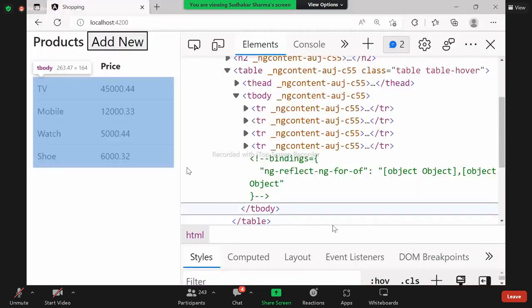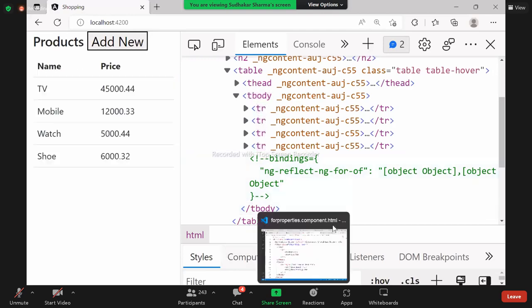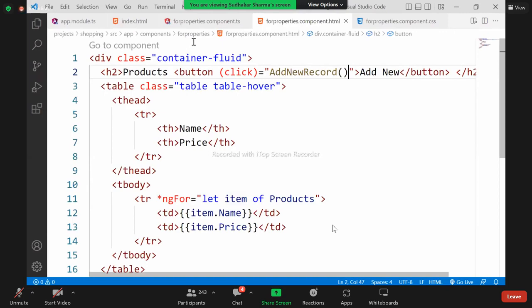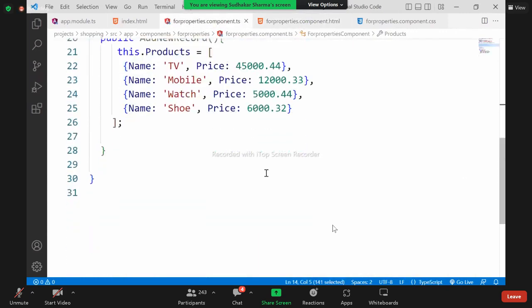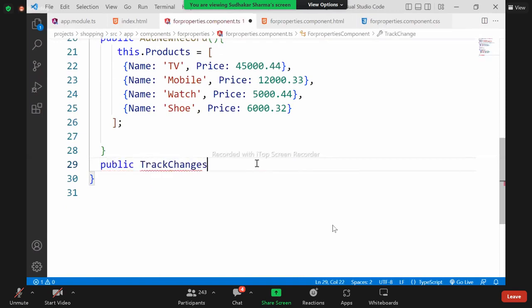What is happening? I click this button. There is no change happening, but it is added. Iteration is happening again and again. So we will do one thing now. Let's go. How to use trackBy? First we have to write a method. Public trackChanges. That is the method. How do we know any change occurred? How do we know where the change occurred?